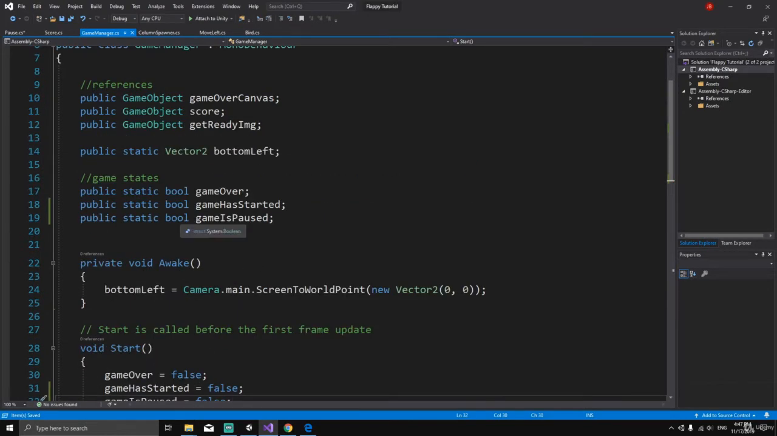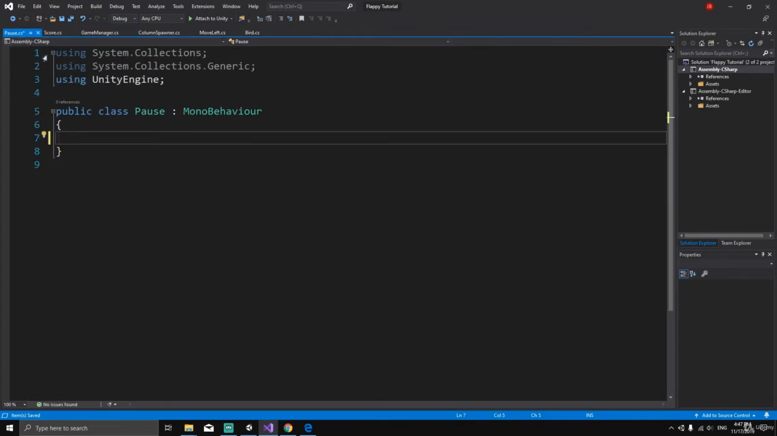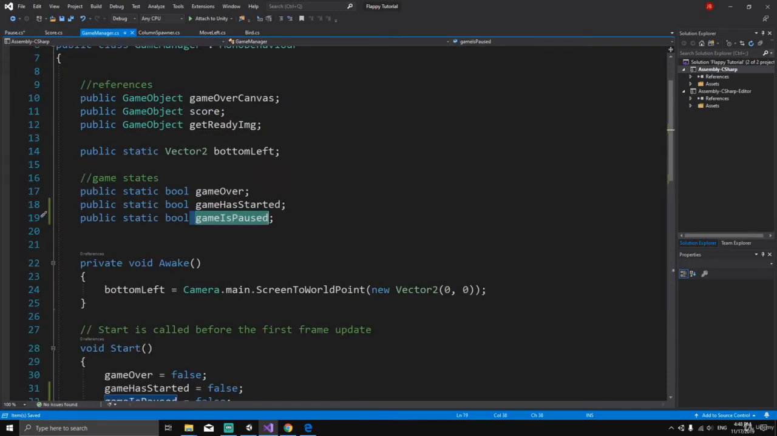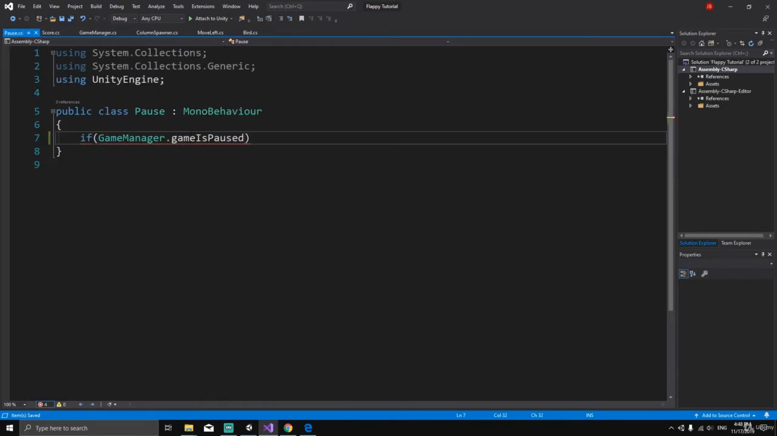So we're gonna check in our pause script if this is false or true. Okay, so let's go to our pause script, and in here we're going to say if game manager dot game is paused equals false.